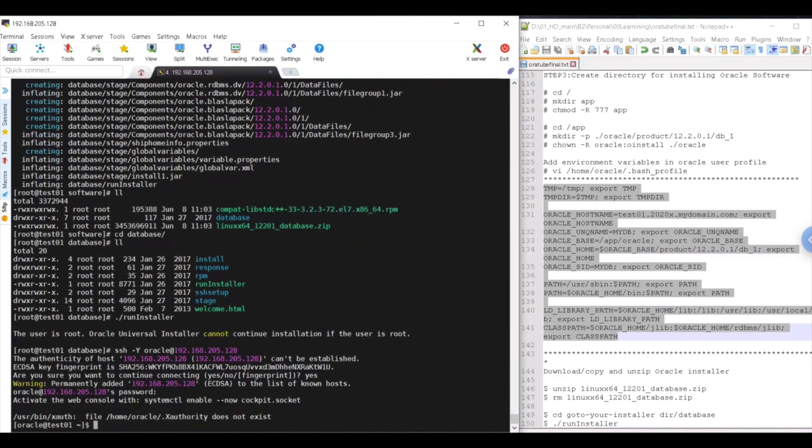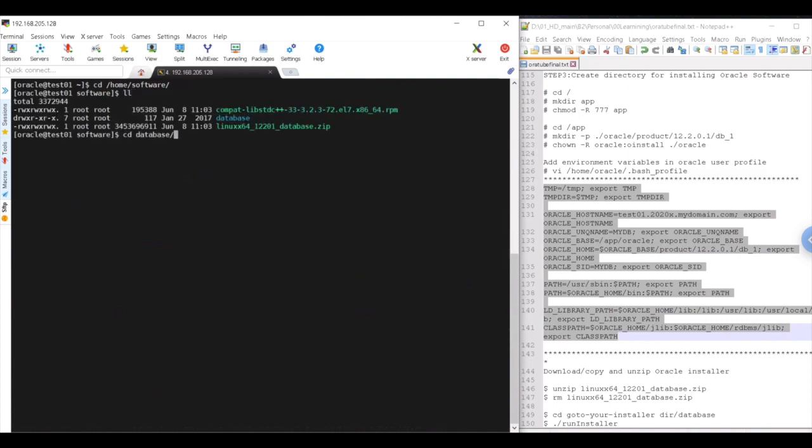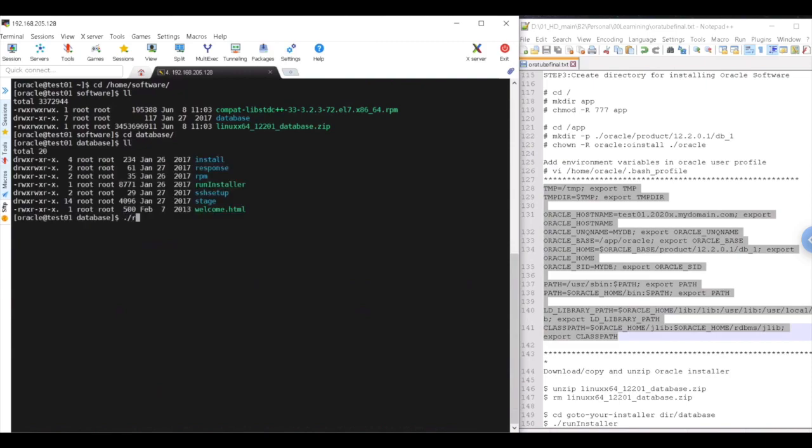Alright, so just clear the screen and then change the directory to your installer directory. Okay, home, and mine is home software. You can see, go to the database and then there is runInstaller, then run the installer.